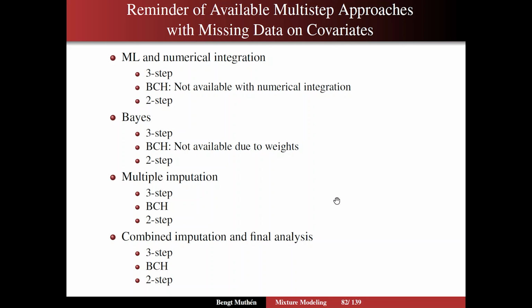So now a reminder here on slide 82 about which approaches we have available with missing data on covariates. We have ML and numerical integration. We have Bayes. We have multiple imputation. And we have the combined imputation and final analysis possibility, which is available for all three methods, just like multiple imputation is.